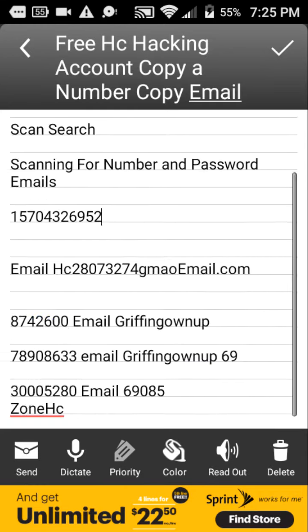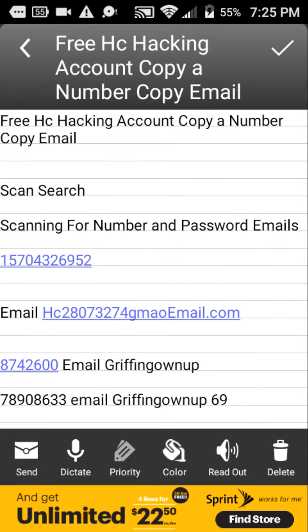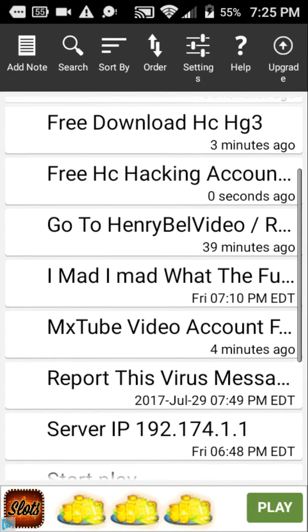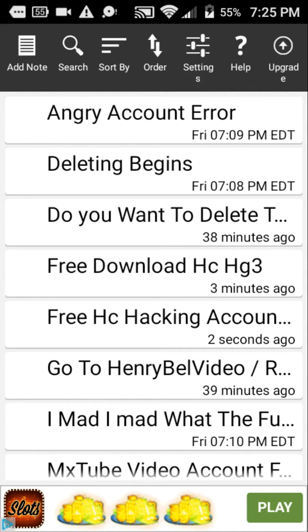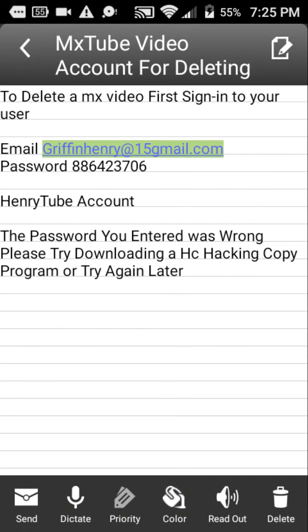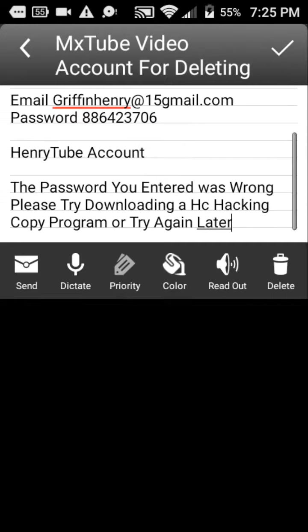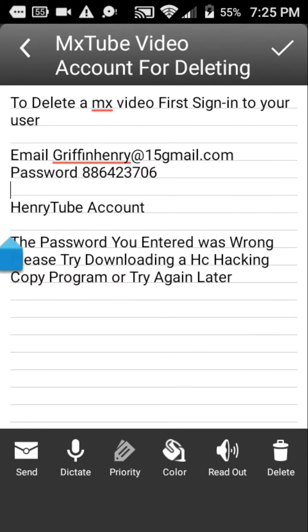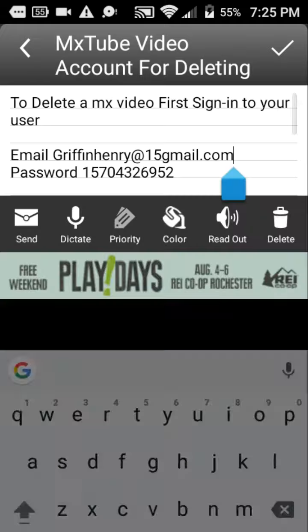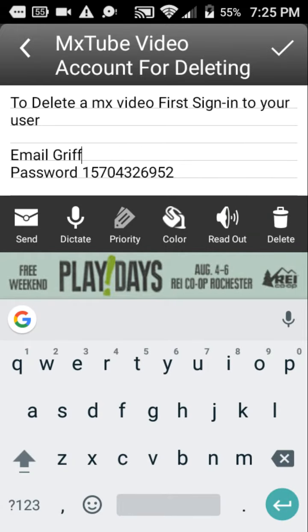So we're going to hack that system, and then we're going to go to HenryTube account, and we're going to put that there. It's easy to hack Henry Computer Maps, so we're going to do that. Gonna change the email from Gmail to email.